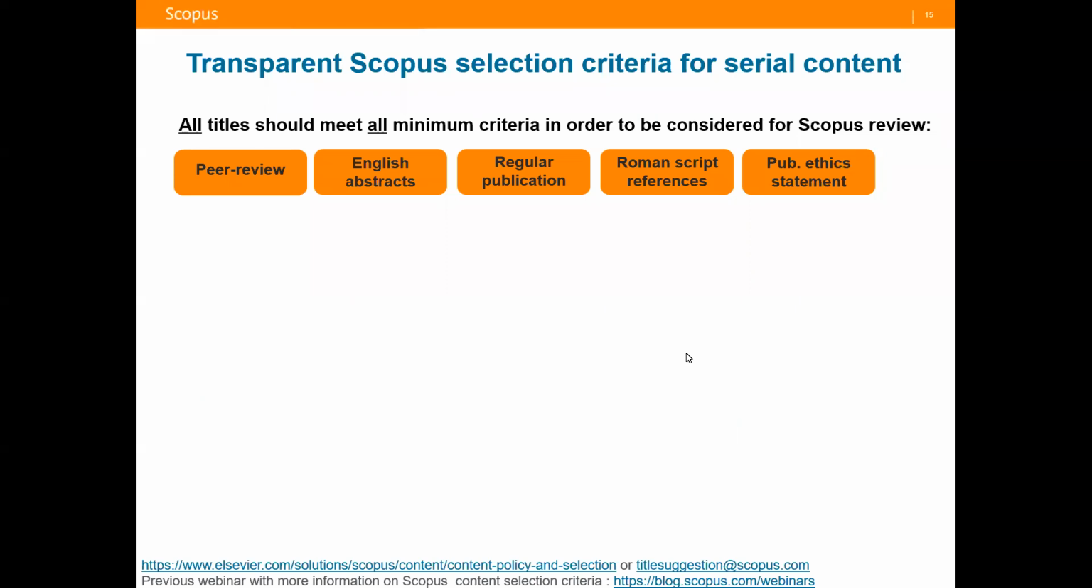So we talk about Scopus selection criteria for serial content, right? This applies only to journals themselves. The people who decide which journals are indexed in Scopus are what we call the Content Selection and Advisory Board, a third-party body of experts. But first and foremost, the criteria on which they ascertain whether a journal is good enough to be indexed on Scopus will be broken down into these five key components.